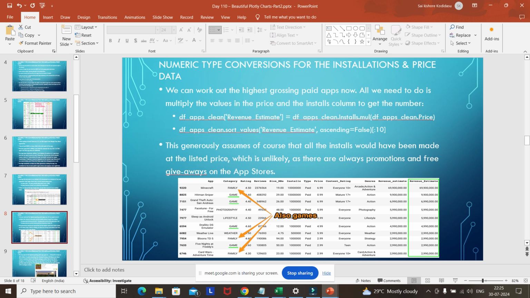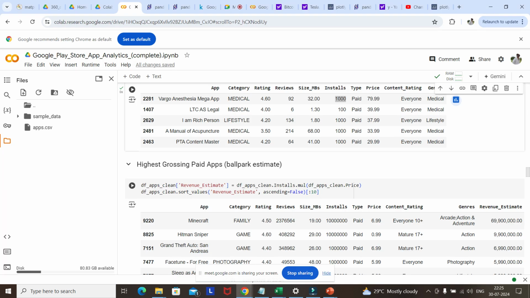Now we need to do highest paying gross apps. What we will be doing, we are creating a revenue estimate. So the revenue estimate column, the same in the challenge, we have revenue estimate column to be created. So what do we have to multiply? The installs. So this is the function, and we are just multiplying with the price.